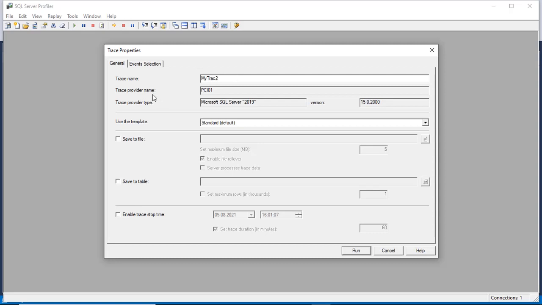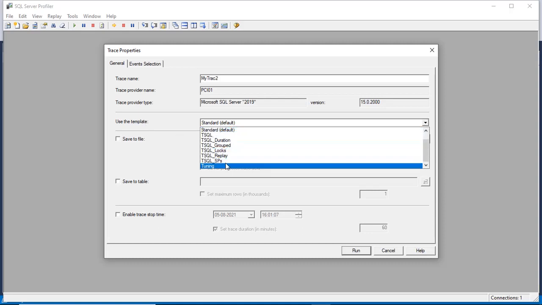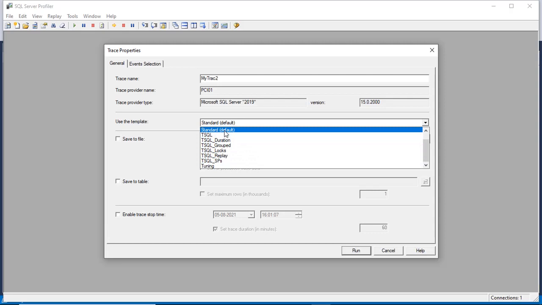Trace provider name and trace provider type are decided by the system. The next is to use the template. Here we have the list of predefined templates. By default, Standard is selected. What are the differences between these templates? We will discuss it very soon.